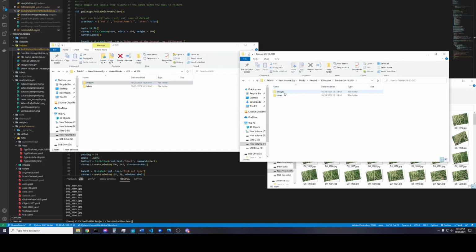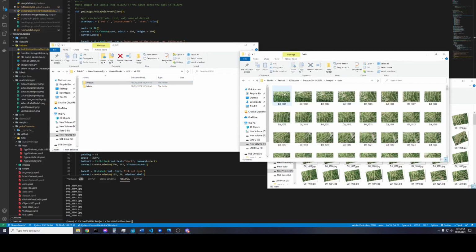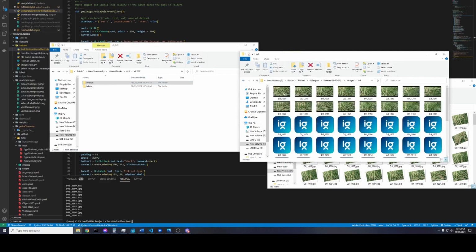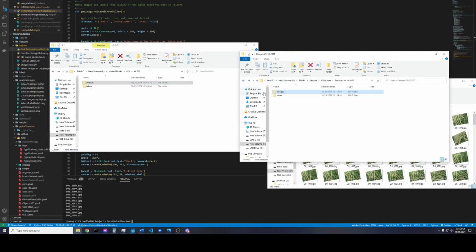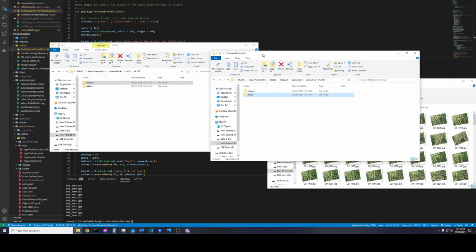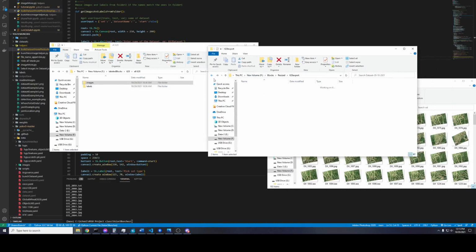And it is finished. Okay, so now we have our train and our validation. And we have our labels split into train and validation. And if you wanted to go one more time, you could do a testing set in the same manner. And from there, we can take this data set. We'll have to create a YAML file for it, and then we can run it.